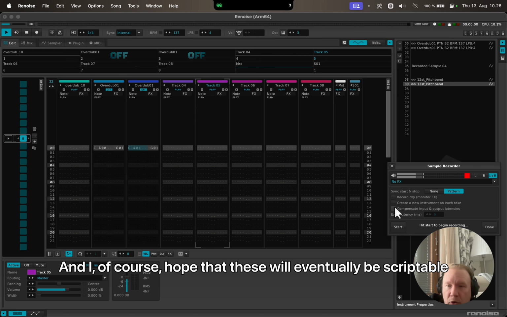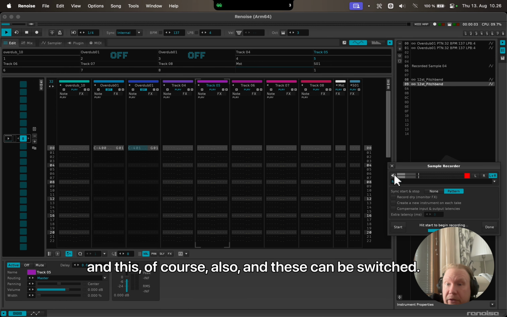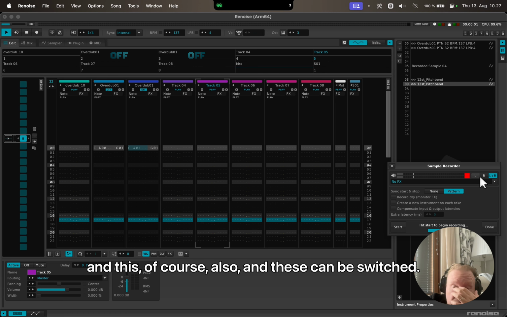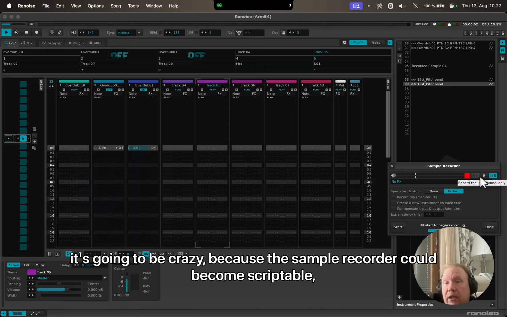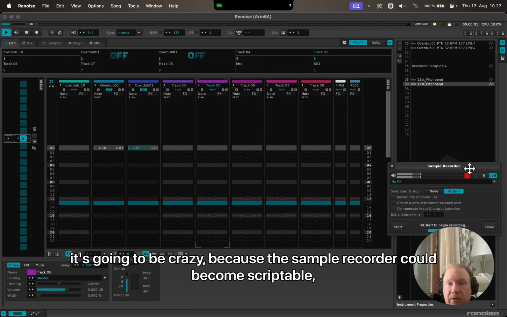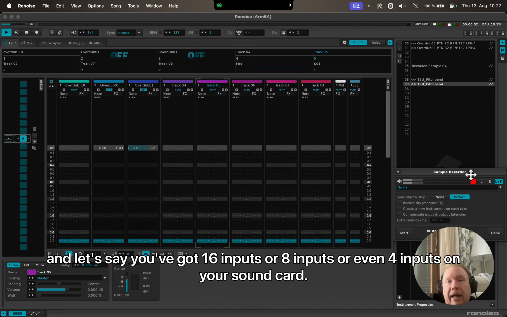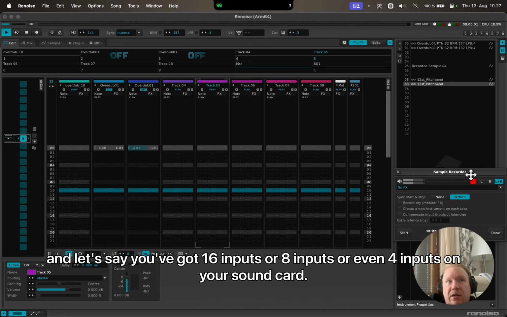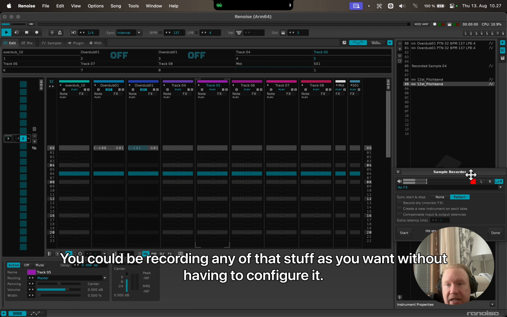And I of course hope that these will eventually be scriptable so that I can just go, and this of course also, and these can be switched. Because once you can do something like that scripturally, it's going to be crazy, because the sample recorder could become scriptable. And let's say you got 16 inputs or 8 inputs or even 4 inputs on your sound card. You could be recording any of that stuff as you want without having to configure it.